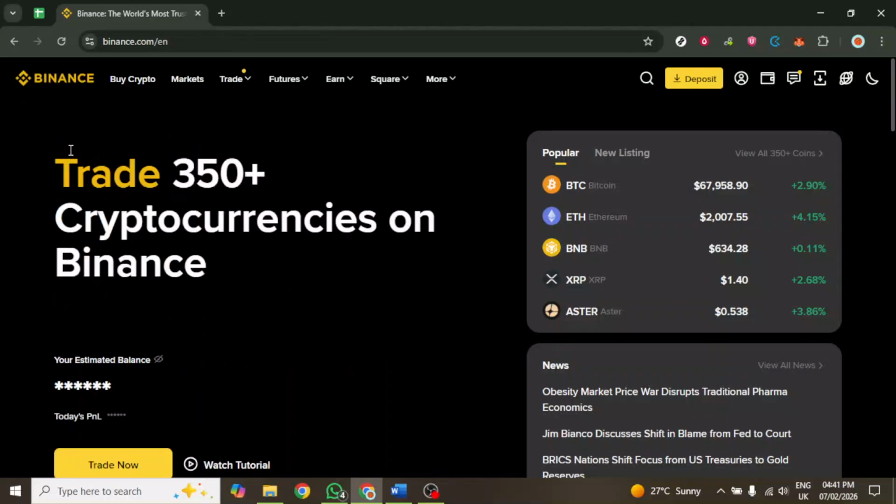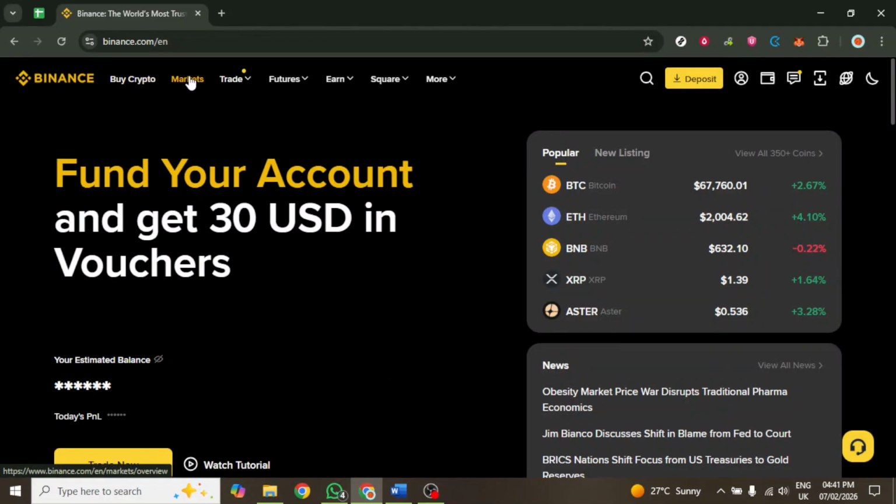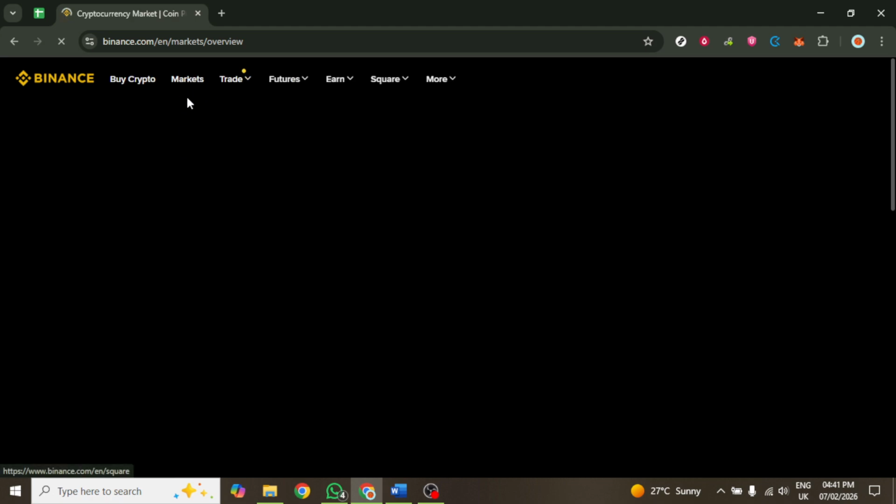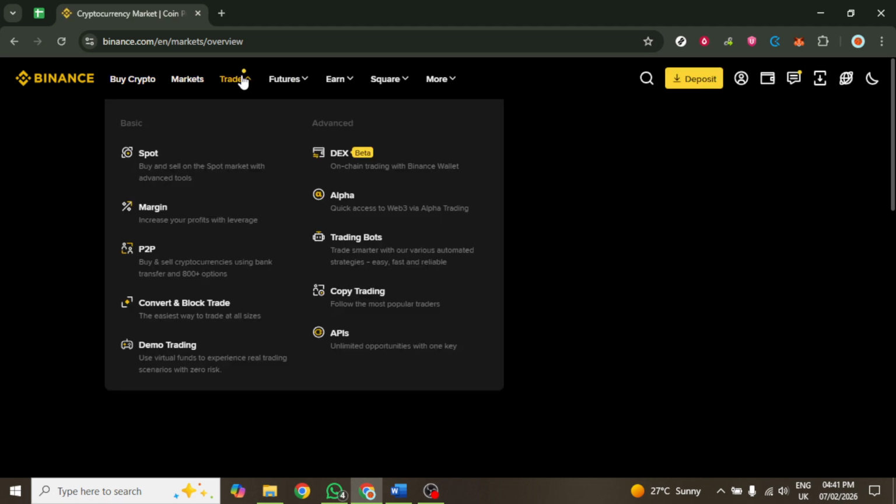In this video, you'll learn how to create a Binance wallet account. By following these steps, you will be able to register your account, secure it properly, and access its features effectively.